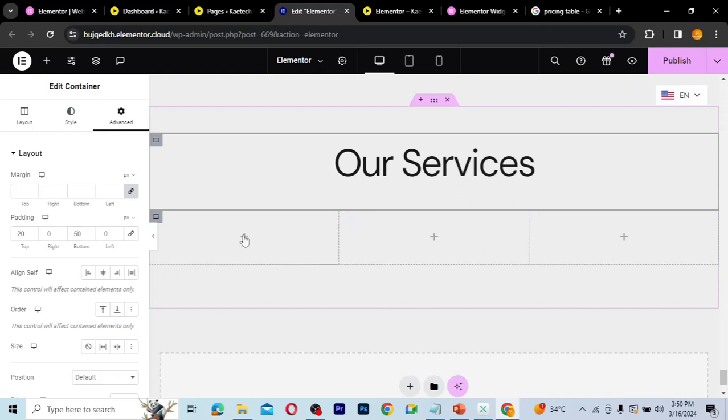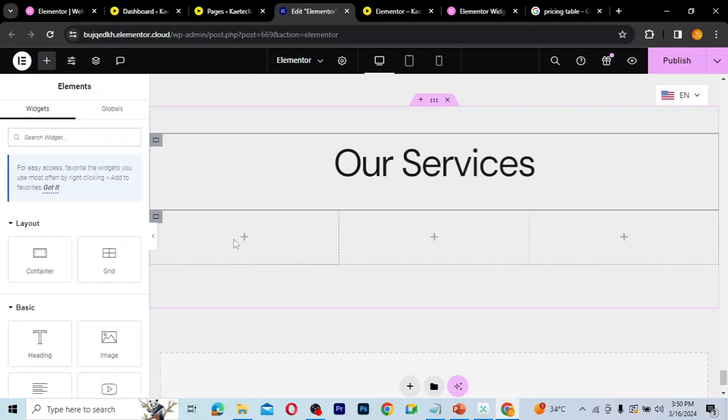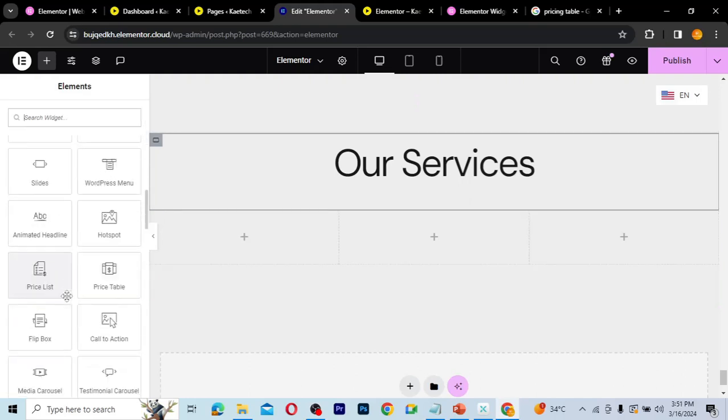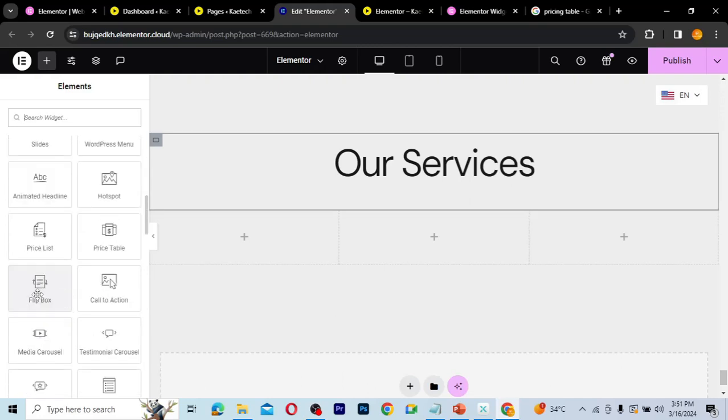So I'm going to click on this plus icon for the first container over here, and then I will search for the Flipbox. So I'm going to go through the Pro widgets over here, and then drag in the Flipbox into this particular container.